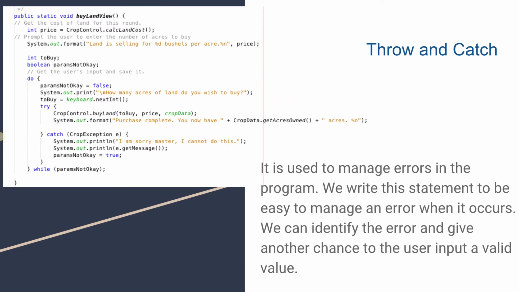The throw and catch. We use the throw and catch to manipulate and manage errors when they occur. For example, if the program asks the user to enter an integer, and the user enters a double or a letter, the program will not know what to do, and it will make an error and the program will stop.